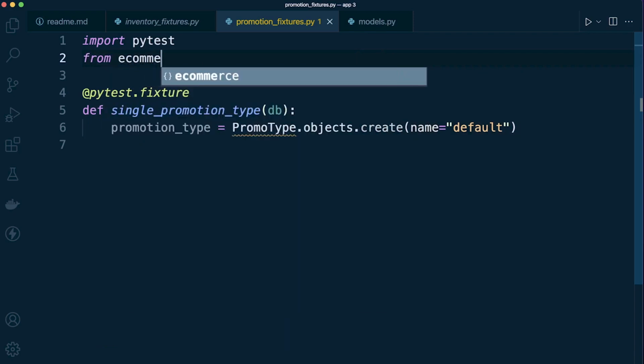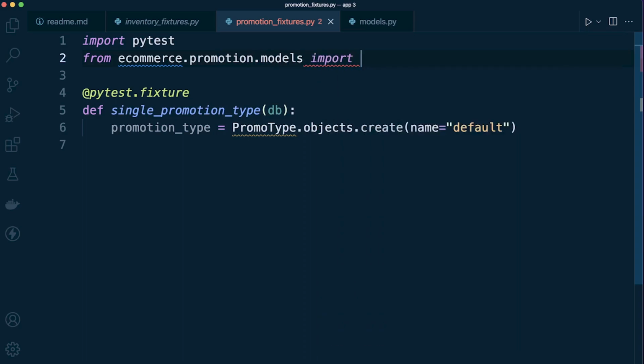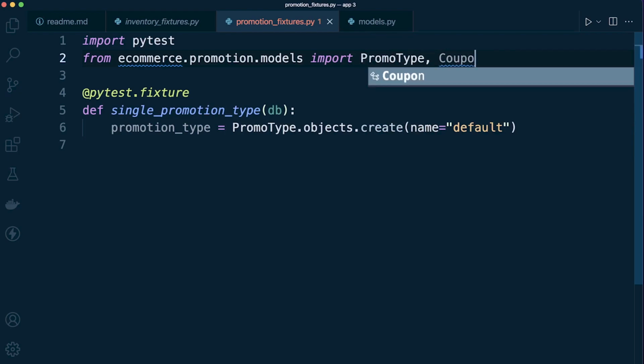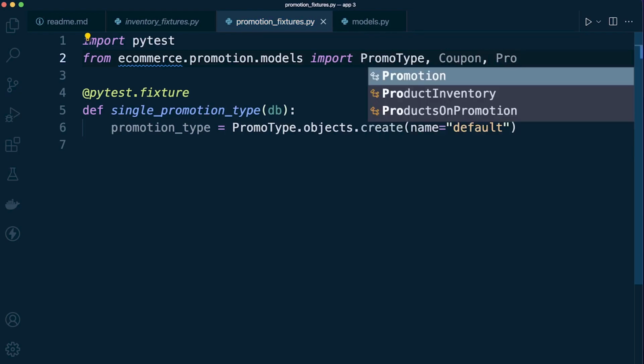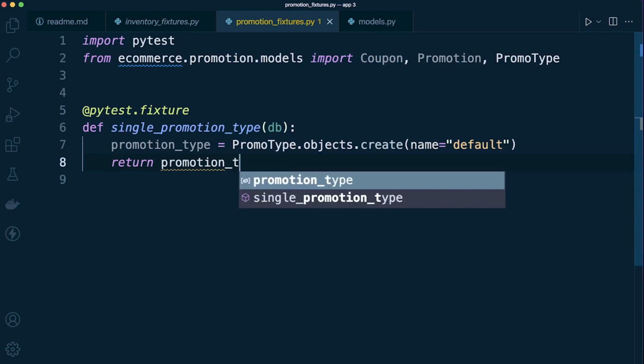So from ecommerce.promotion.models, let's import the PromoType. We might as well just import everything else we're going to need at this point. While we're here, Coupon and Promotion. There we go. That's what we're going to need ultimately from the models. So that's going to save a new promotion type called default. And then we'll just return that back to the test so it can access it if it needs the promotion type.